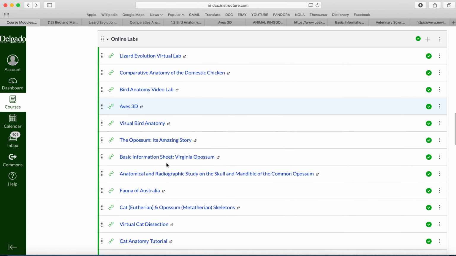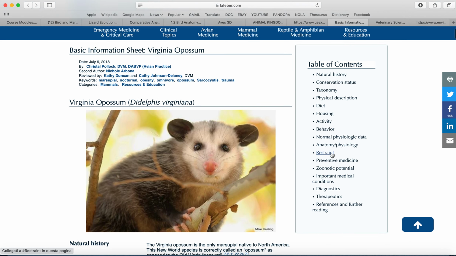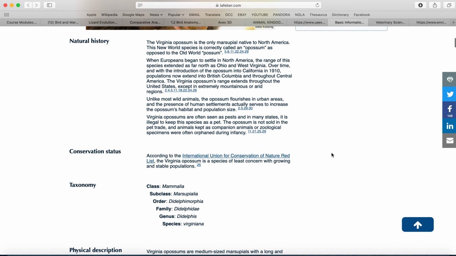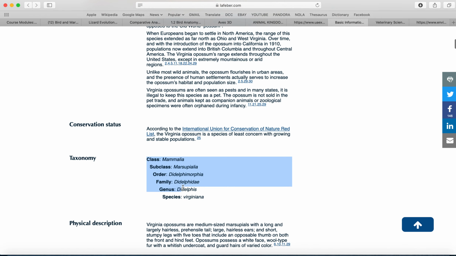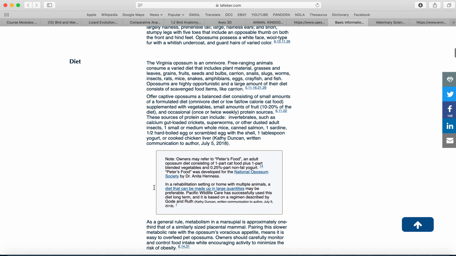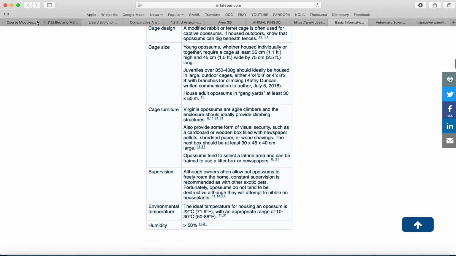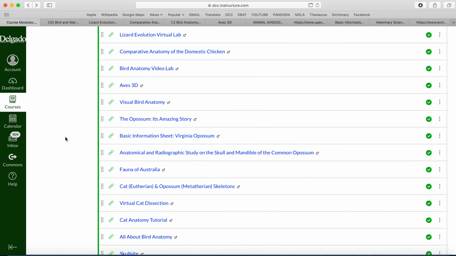just a basic information sheet. This one's a very abbreviated view of the opossum, which is this tab right here. Just some basic understanding of the opossum. So this is a faraway view, not in detail. It gives you the taxonomy, which is always good to look at, physical description, diet, very meat and potatoes information on the opossum. So go through that pretty quickly just to get some basics about the opossum.